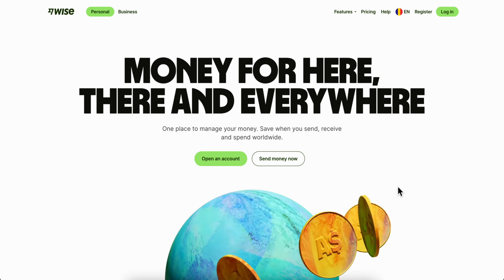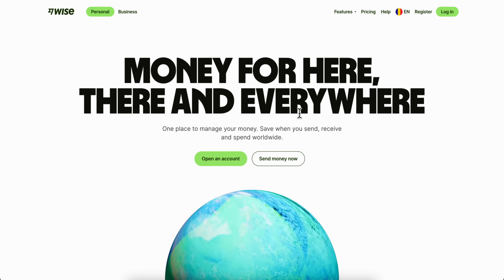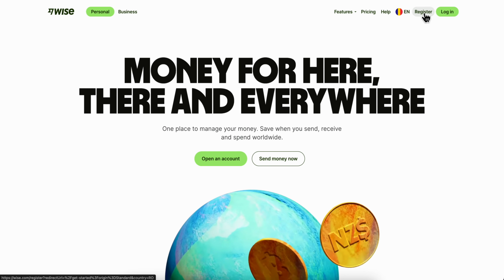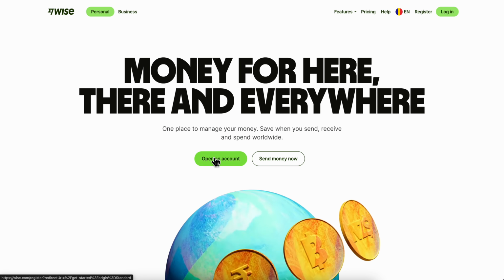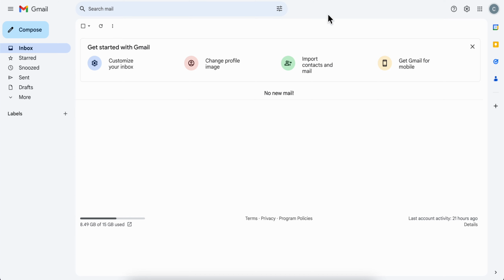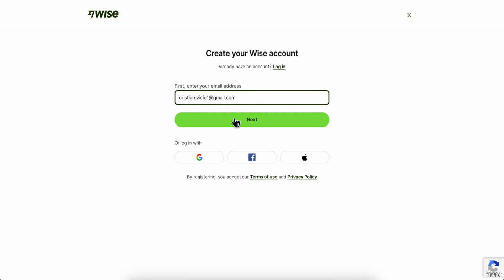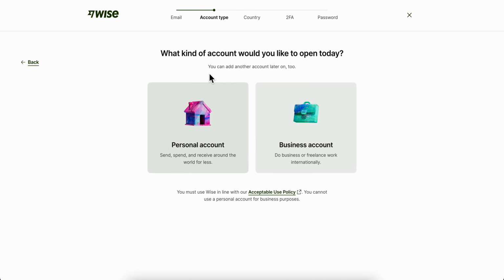How to verify Wise account. So the first step is to simply go to Wise and then click on register or open an account. Now the next step is to enter your email address. So I'm gonna copy my email address really fast and then paste the address here, then click on next.